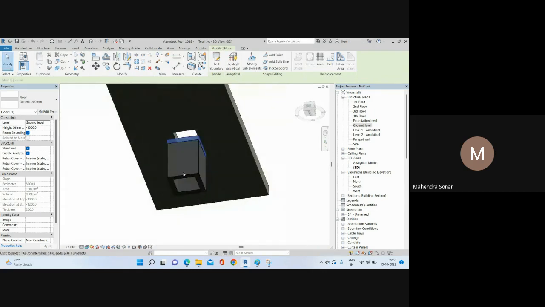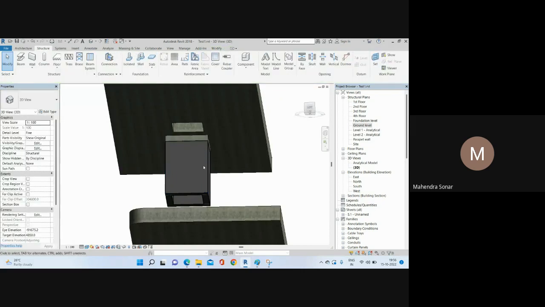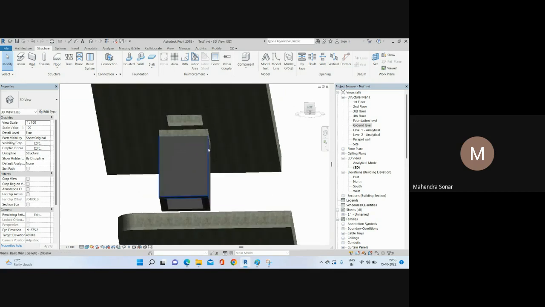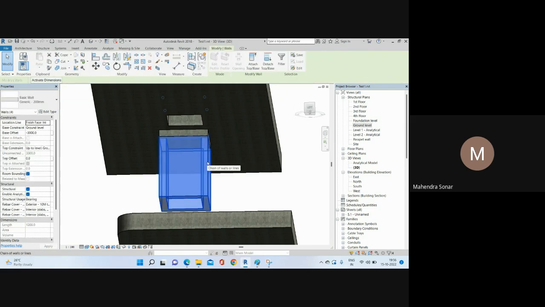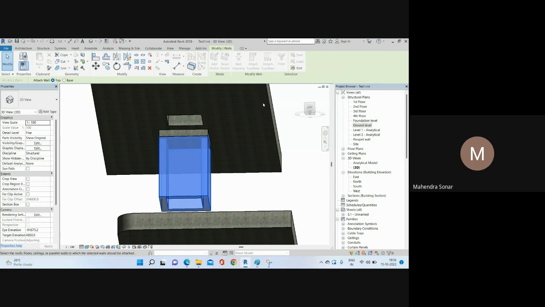Then after that, you can see this wall is attached to this slab. So I want to modify this wall, to start from this slab to this slab. So how to? Just move your cursor over any one wall and press the tab. So you can select all the walls, and you have the option here: attach top or base. So select this option and select your slab.